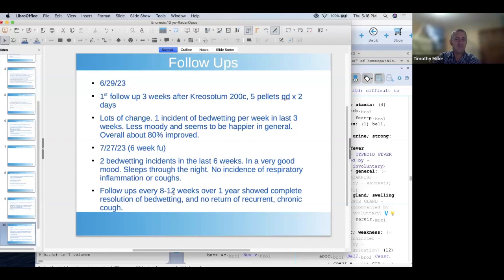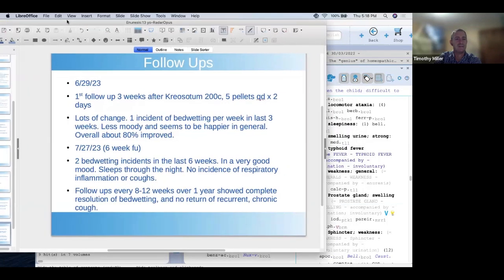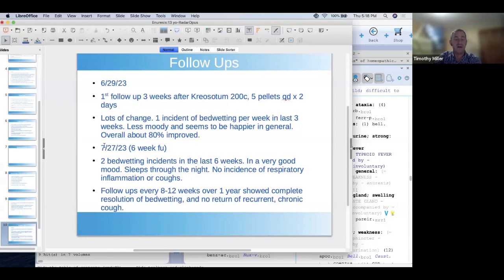Then follow up every 8 to 12 weeks over the year showed complete resolution of the bedwetting, and no return of recurrent or chronic cough. So that was a couple of years ago, almost. We're coming up on 2 years, and things have been going well. And I have not heard from the dad since. So they were very, very happy when we discontinued treatment. So you do get to a point with a case like this when the follow-up is 10 minutes because there's nothing to talk about. That's usually when you discontinue treatment.